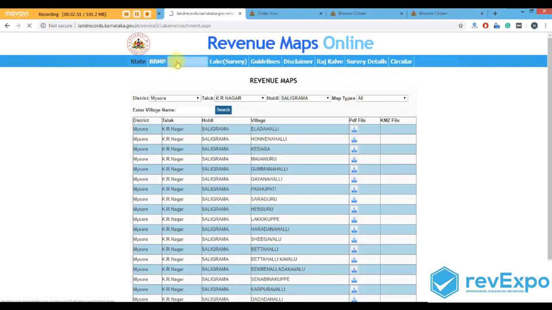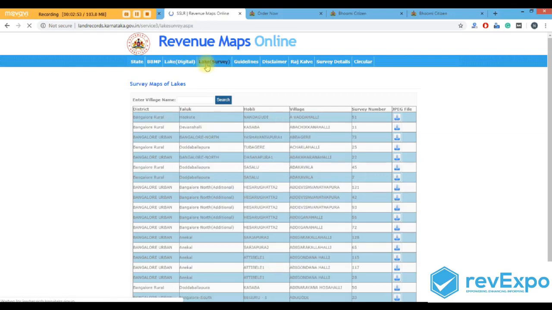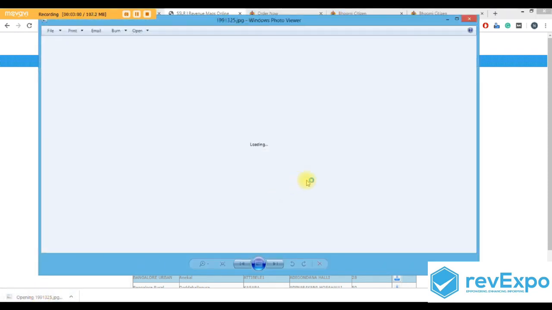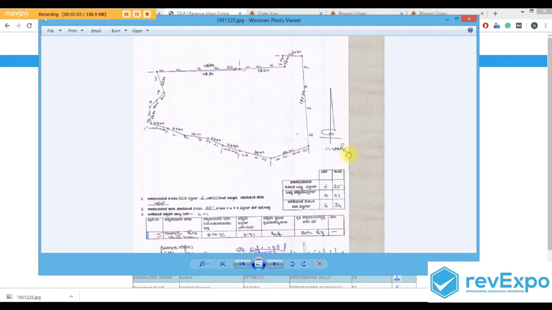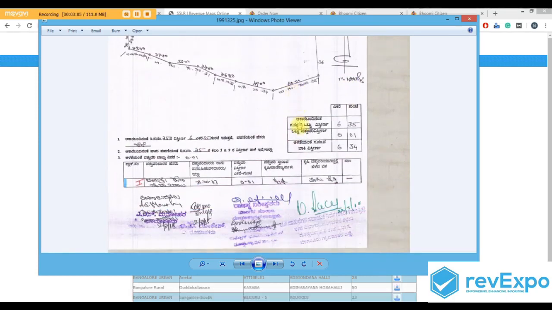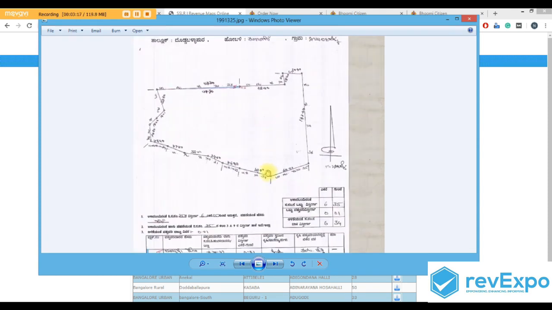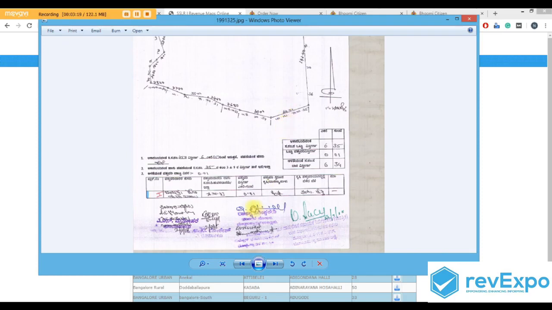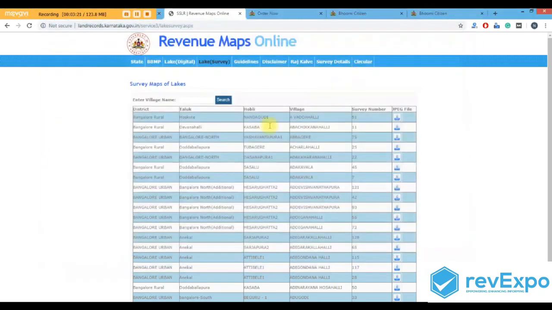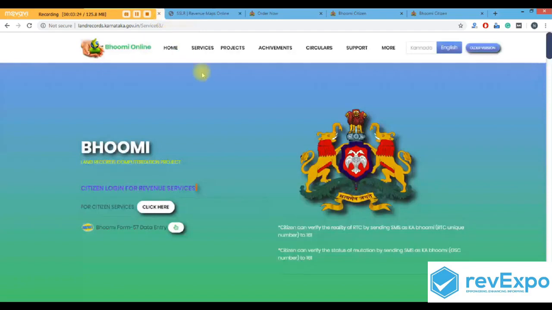You can see lake digital, lake survey. So like this, for each and everything we have the maps, the images. So for lakes, they are representing what is the total distance, the length of this particular lake. Let's move to the home page.